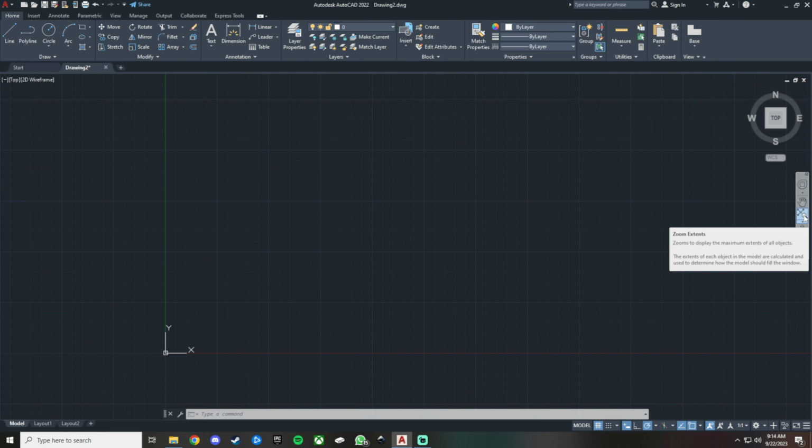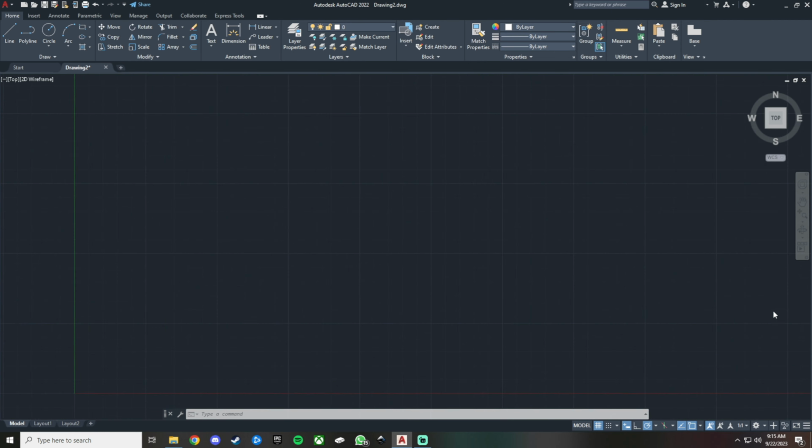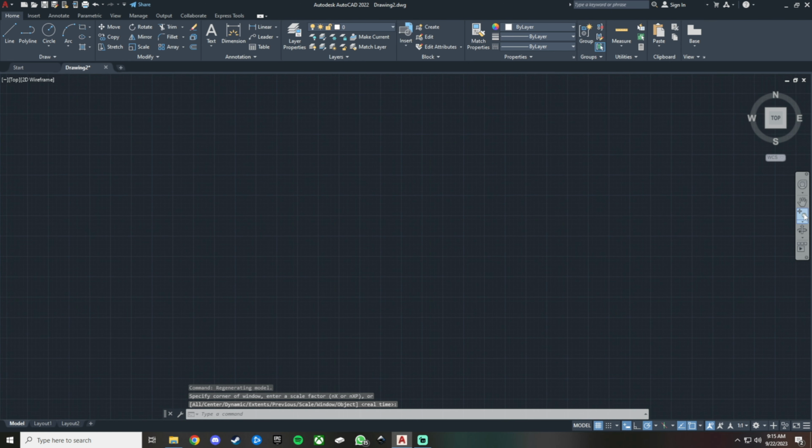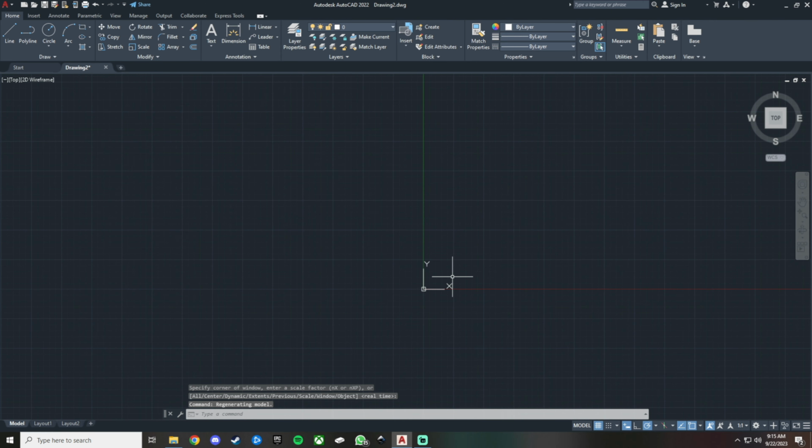The next thing that we have is zoom extents. Zooms to display the maximum extent of all objects. So if we go have a look here, we've got a bunch of different options. We can zoom in window, previous, real time, all, etc. So if we say zoom in, it will start zooming in, and if we now click on that, it will just keep zooming in until it probably can't anymore.